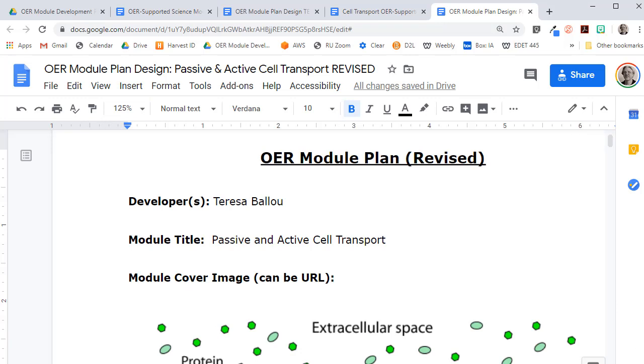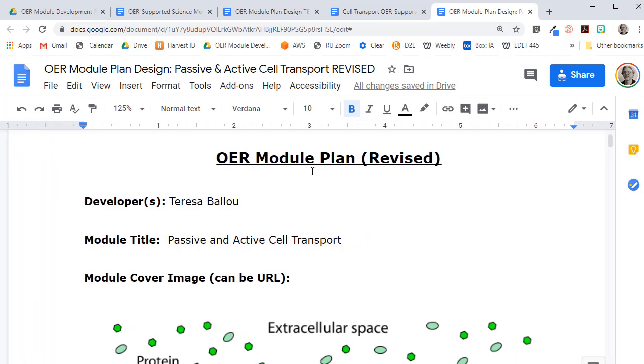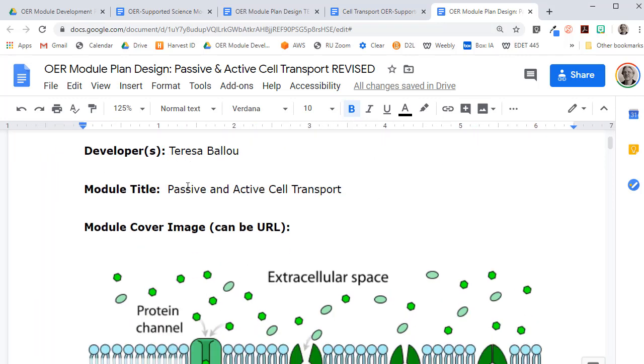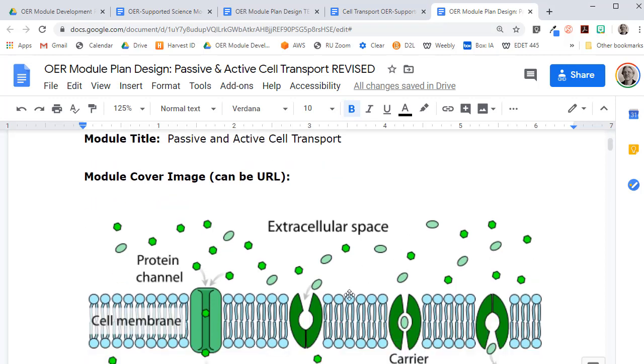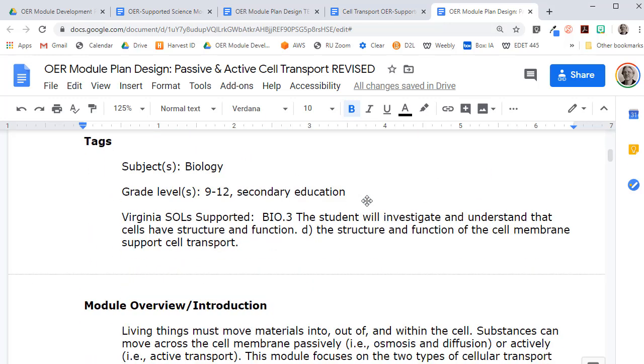And again, this is in the biology folder, and you can review this if you want to, up close and personal. But let me just walk through it. It has the developer here, what the module title is called, the cover image is here, because that's all part of what we're going to be uploading into the Virginia system. The tags are all there and still good. The specific Virginia SOL that is supported is included here, and that will be tagged.